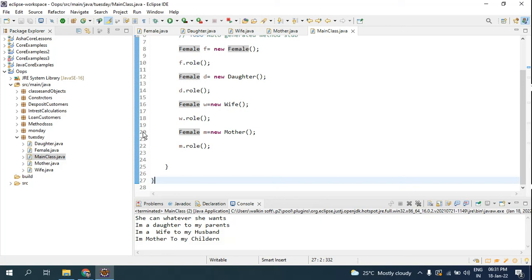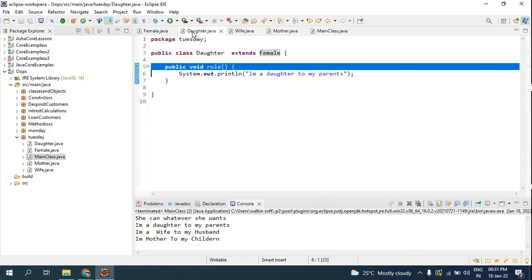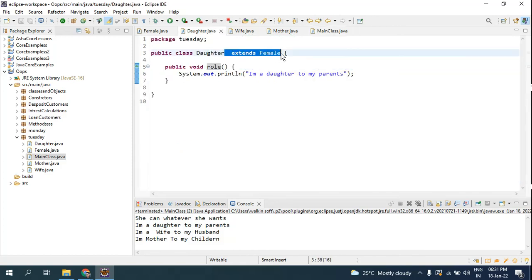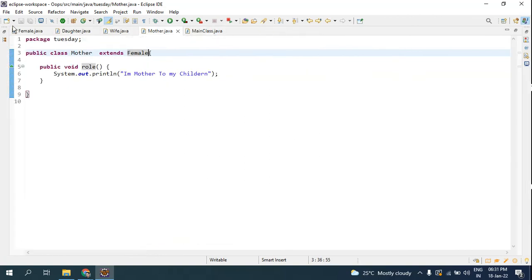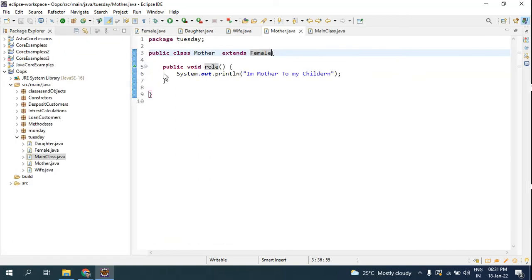So for now, just understand that polymorphism means the entity is single and the roles will be multiple. And if you have to achieve this polymorphism, you have to know inheritance. So this is inheritance. She is inheriting that. As she is a female, she can play this many roles. Got it? I hope you got cleared with this example about polymorphism.